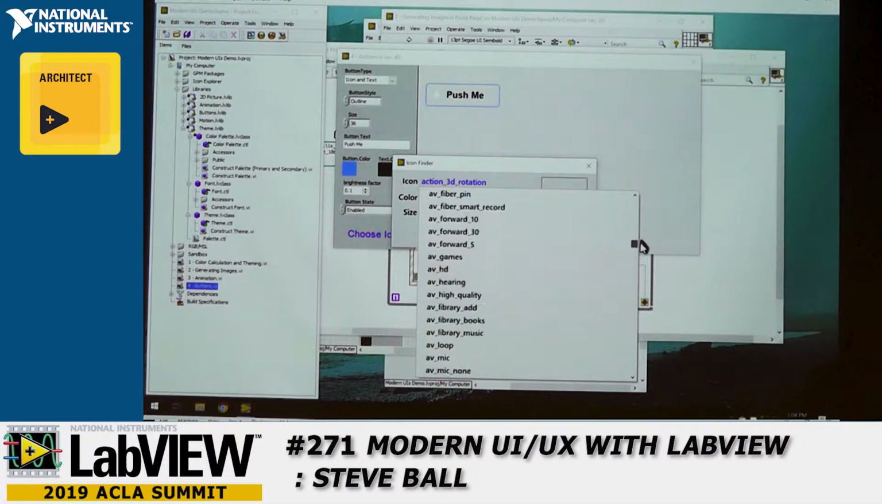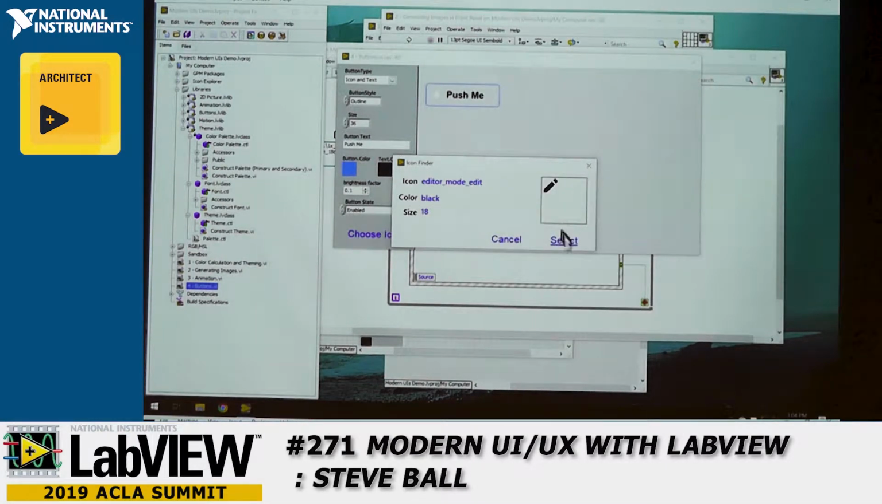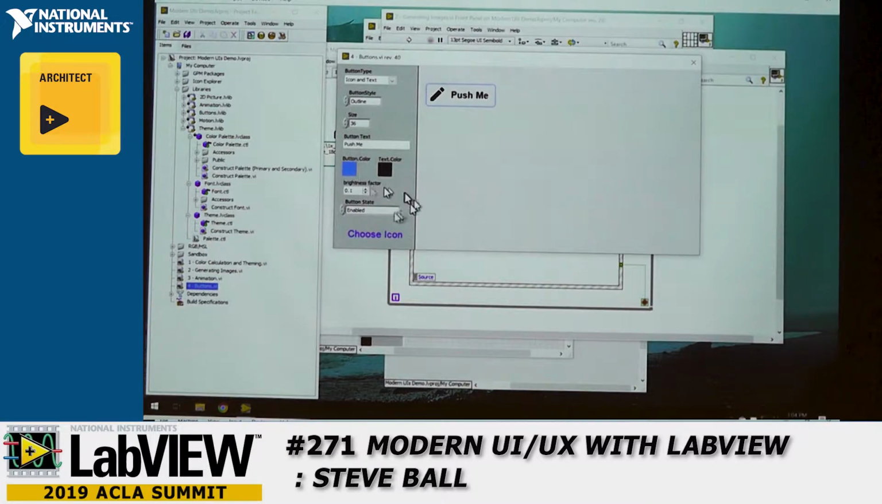Here's my available icons. Select that. Oh, that's kind of big. Let's make it bigger. That didn't work. So we can change colors. We can disable the button. Let's change it back to the solid style so you can actually see this.